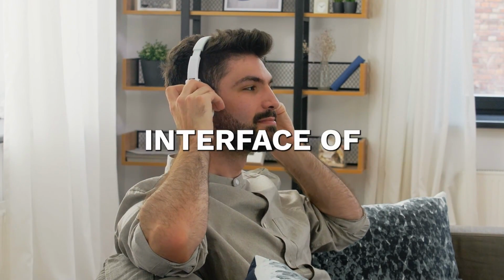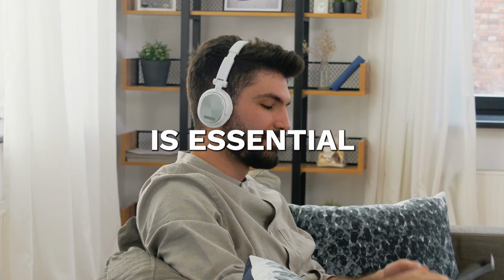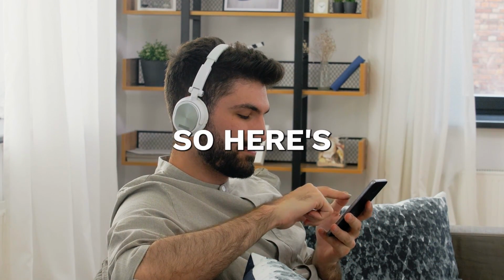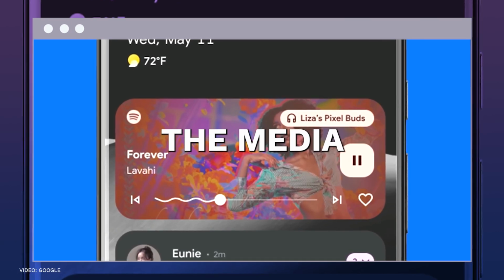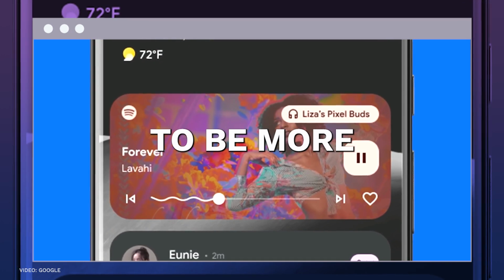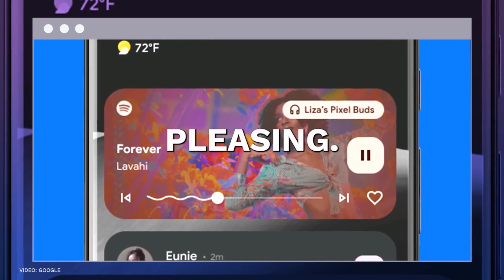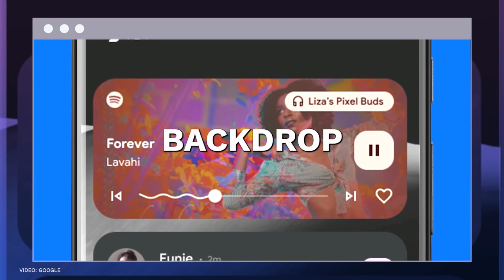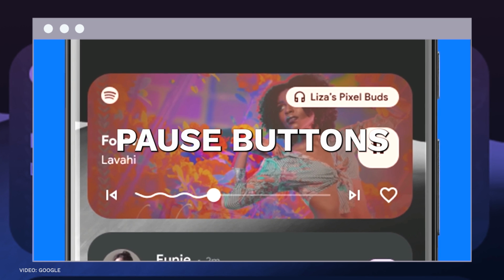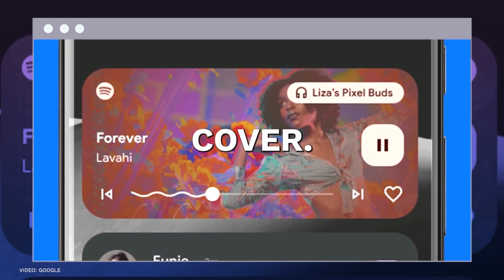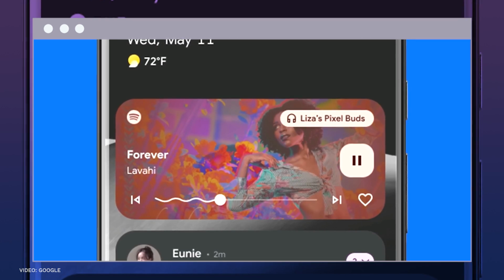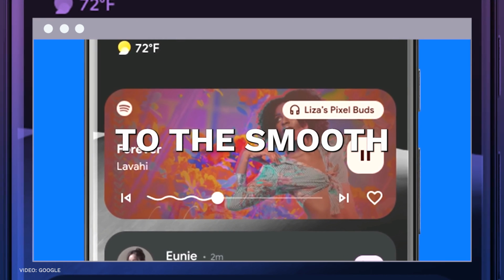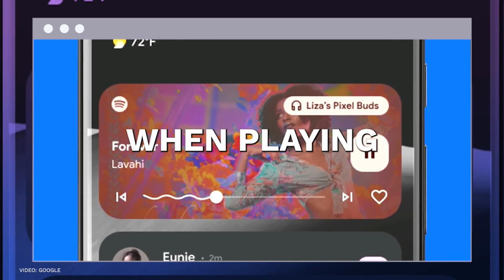Meanwhile, the user interface of the media player is essential, as it is displayed to you while listening to music. So, here's a little spoiler for you. The media player in Android 13 appears to be more polished and aesthetically pleasing. That's right, the album cover art serves as the player's backdrop, and the player's play-pause buttons are colored to match the album cover. Exciting, right? Not to forget, the seek bar's subtle jiggling motion adds to the smooth aesthetic experience when playing music.